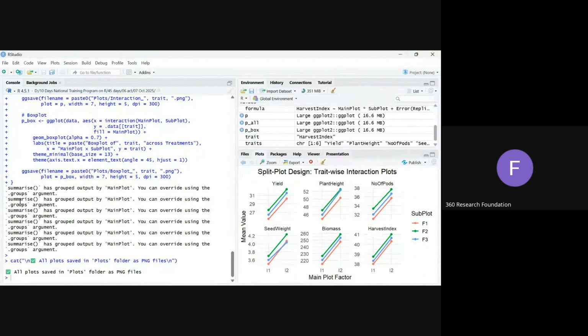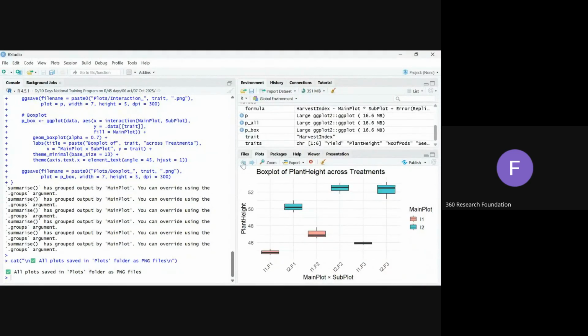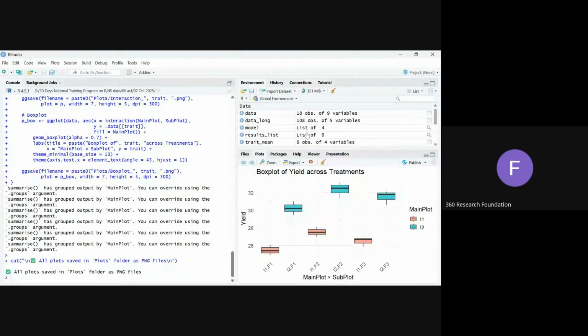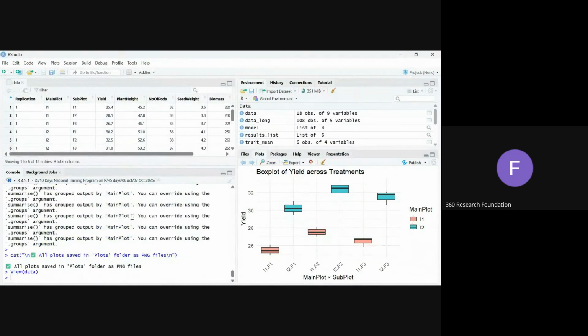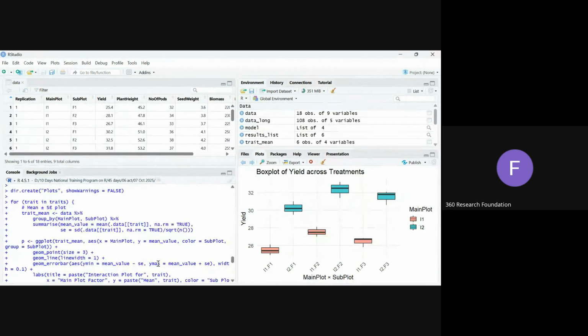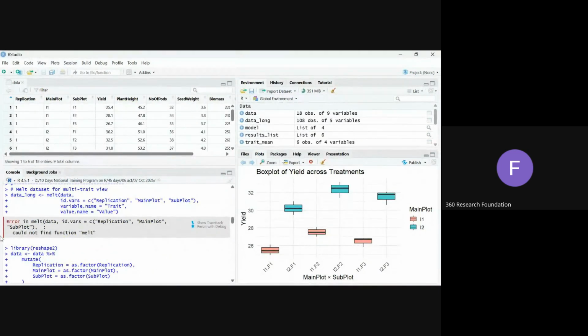So these graphical representations are there. So this is your split plot design. So are there any errors in this? Have you not faced this error?